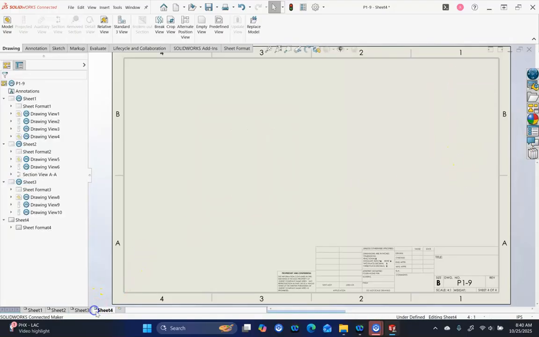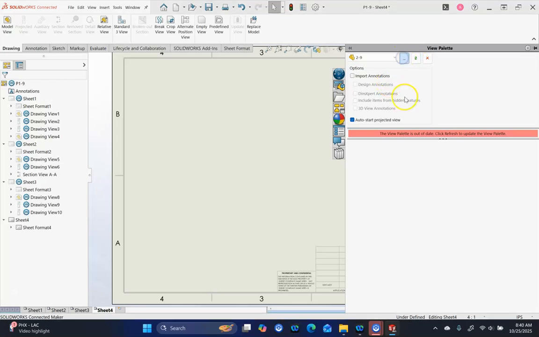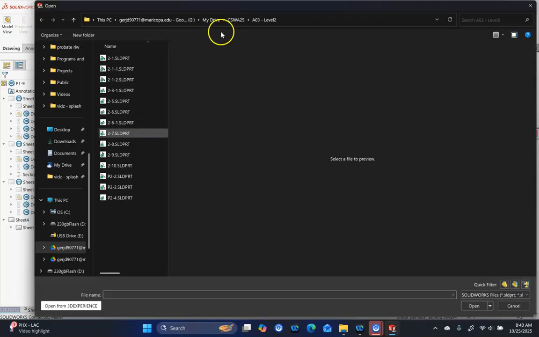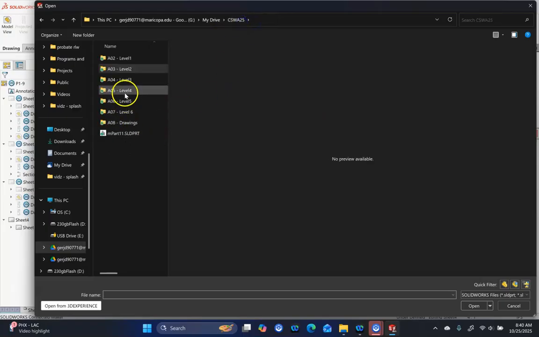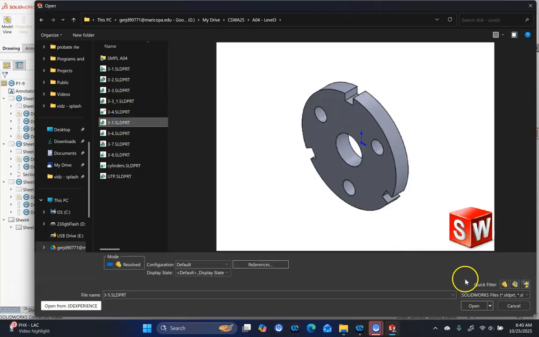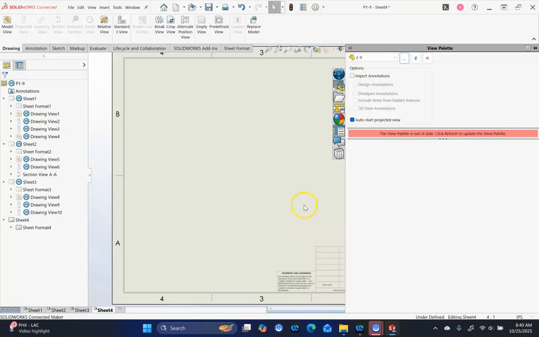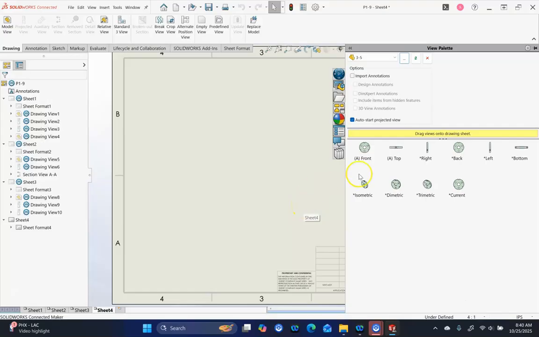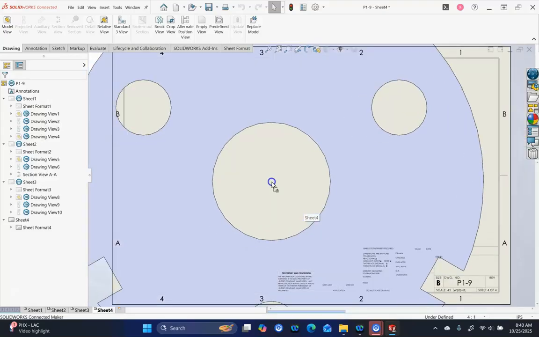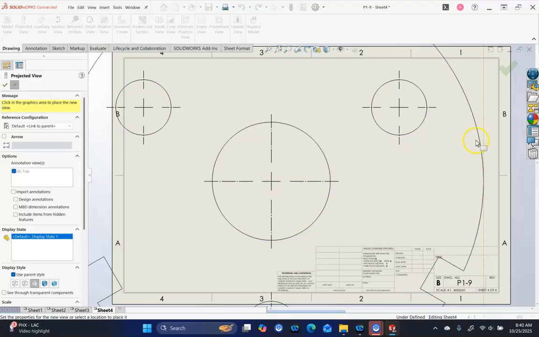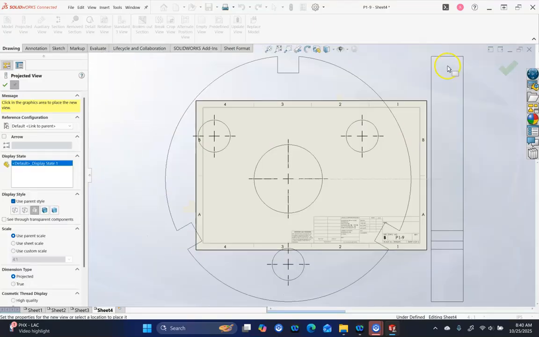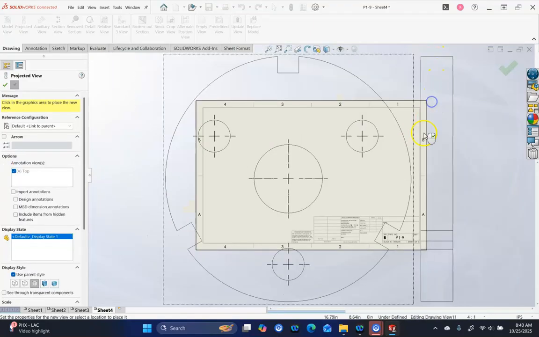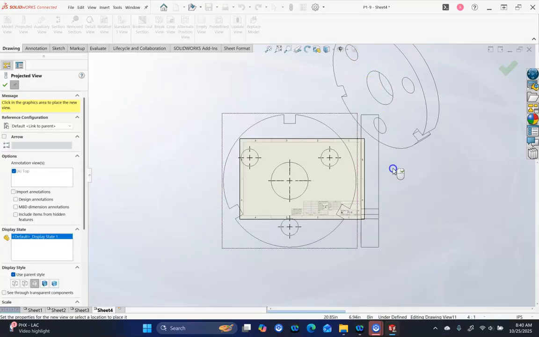All right, the next sheet we will go to 3.5. I'm going to stay with the view palette, and we'll go back into the next level and 3.5. All right, so our front view. Oh, and that one stayed at 4 to 1, so that's a little bit big. So let's go that way, and then we'll bring one over isometric.